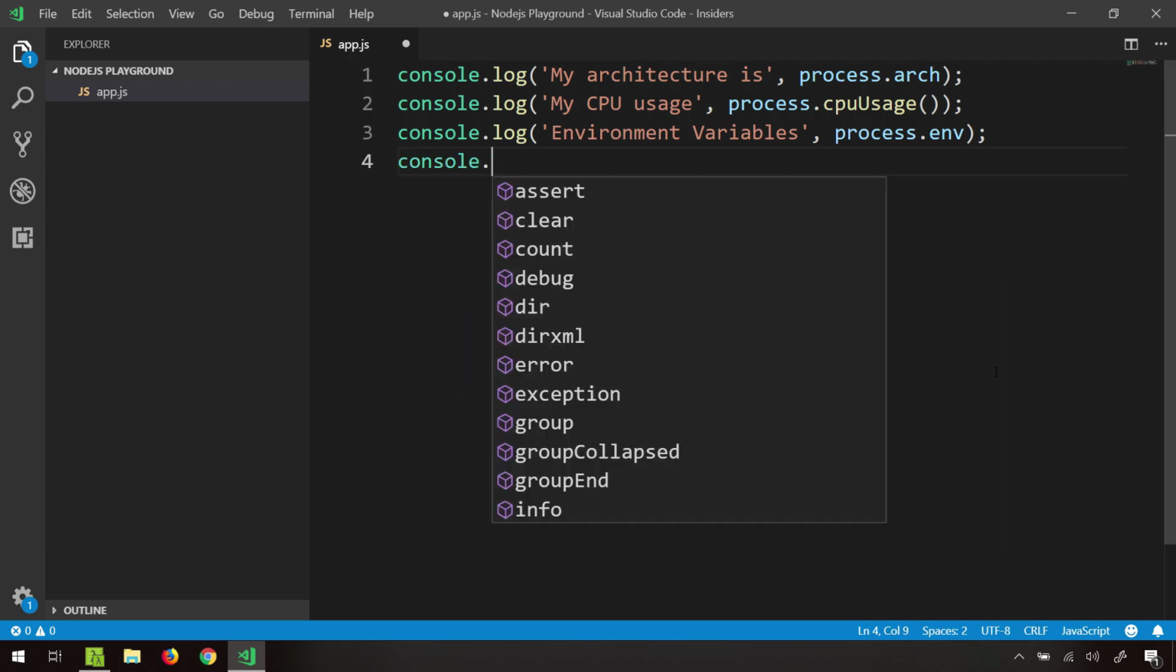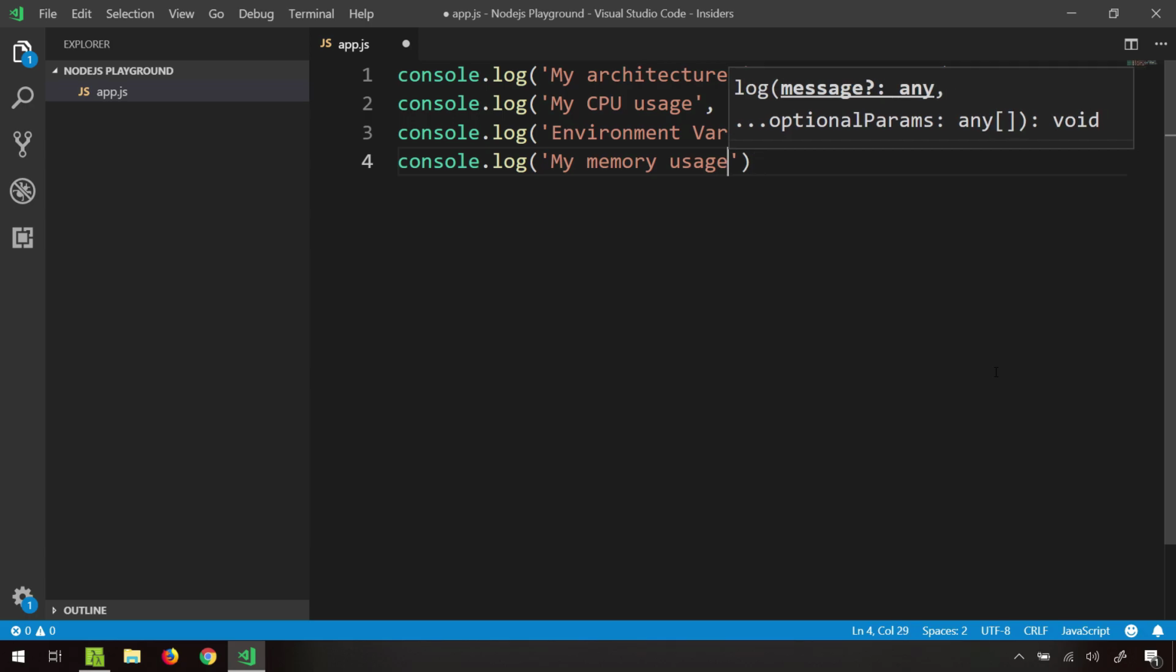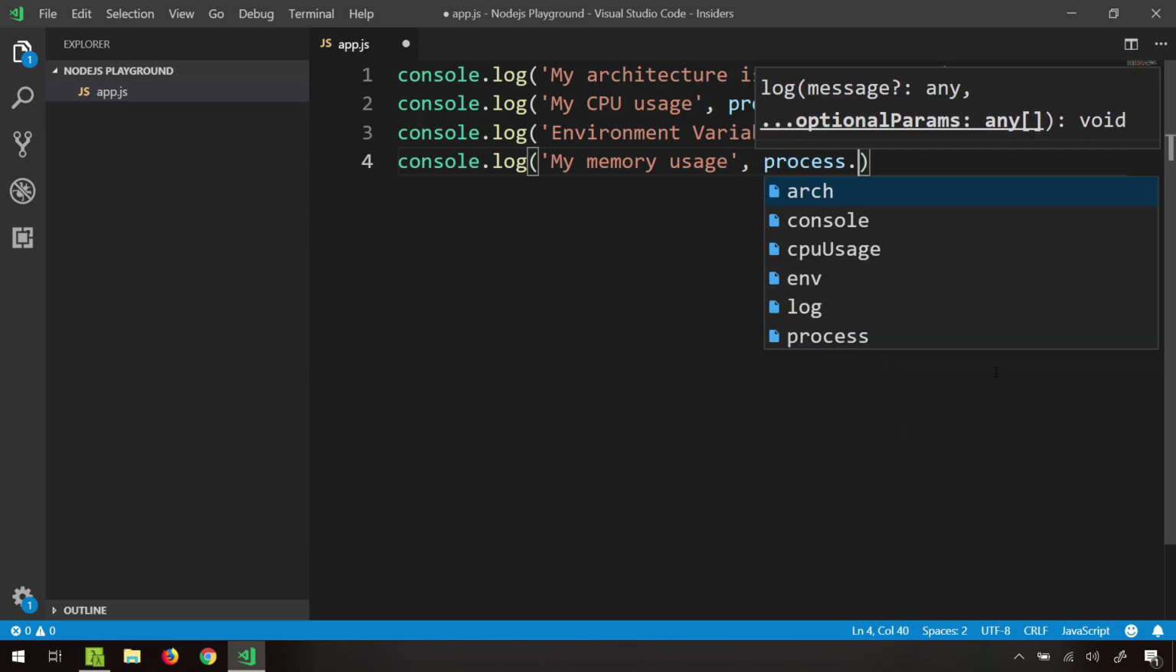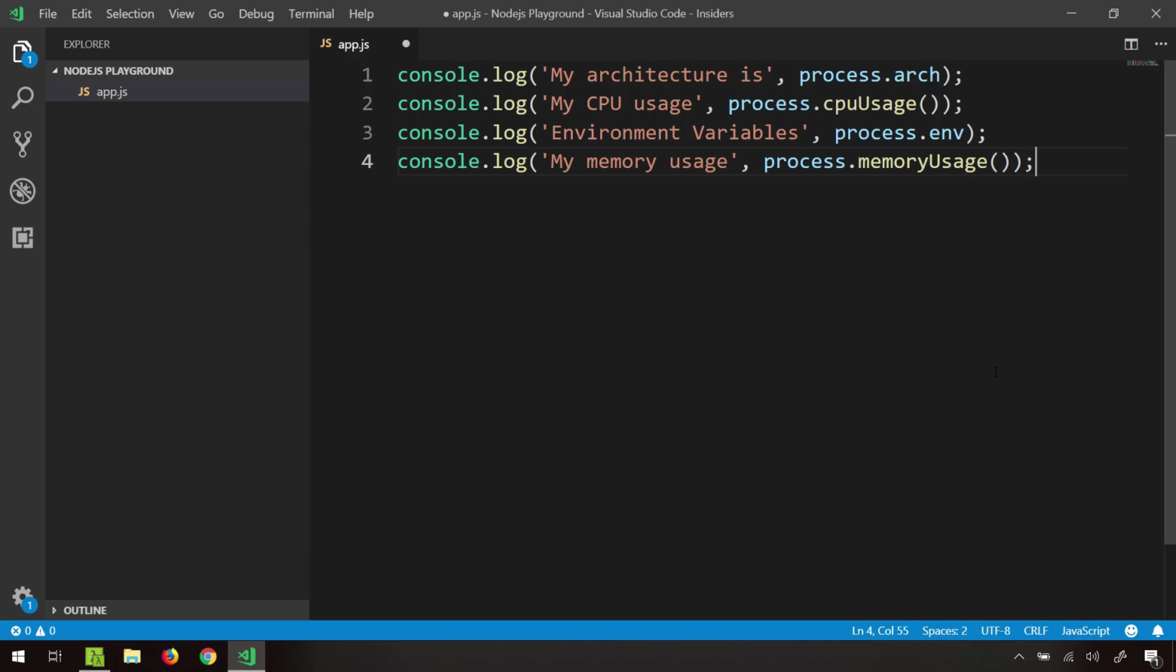Another really cool one is called process.memoryUsage. This is a function now, and it will return to you like an object describing the memory usage. So we'll say my memory usage and then do process.memoryUsage like this, and that is also a function.